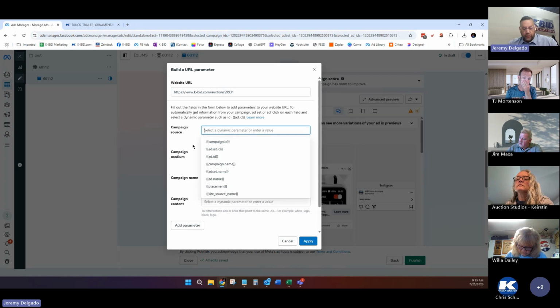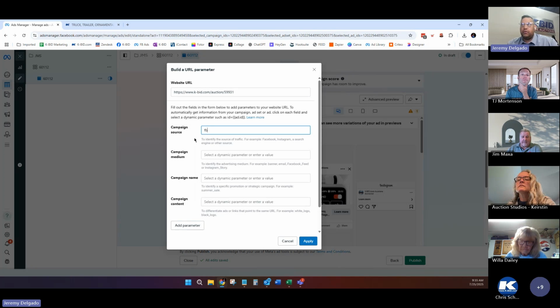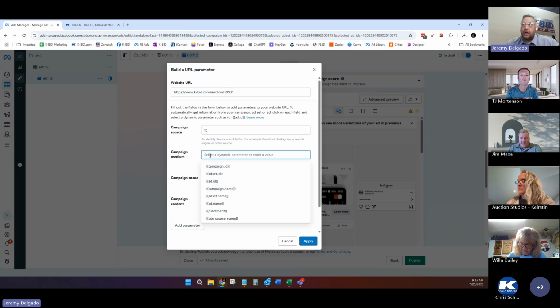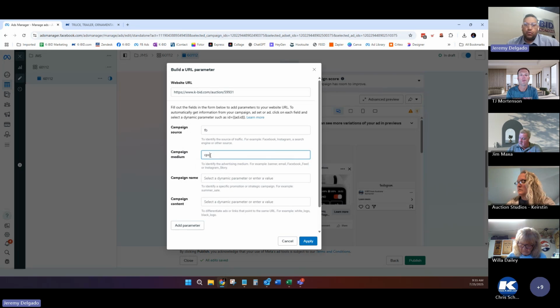So we always use here at KBID, we use FB, which is just short for Facebook. It's a differentiator in analytics versus Facebook organic traffic. Organic and paid are completely separate buckets. So campaign medium, analytics always wants you to do CPC, which is cost per click. It's just an easy acronym that all the other analytic tools use to say that this is paid traffic.